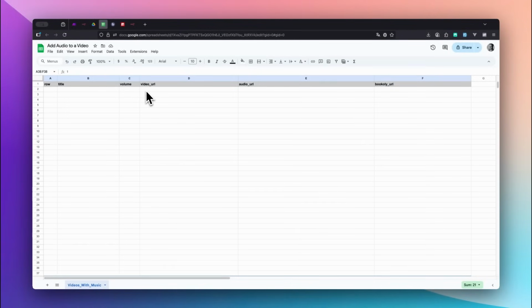Video URL should contain a public, downloadable link to your video file. Audio URL is the link to your background music or soundtrack. Bookoly URL is where we'll store the link to the final video after Bookoly has processed it. This allows us to use it in follow-up workflows if needed.